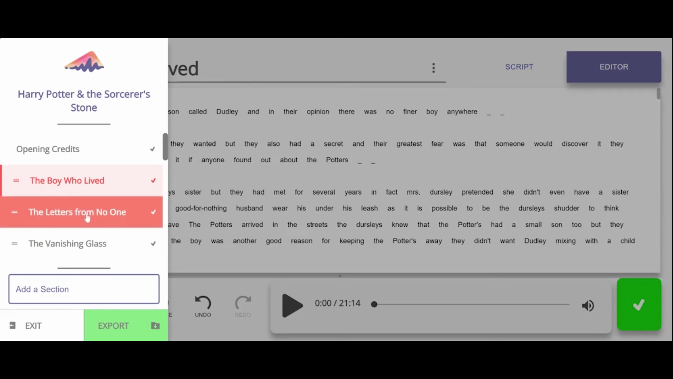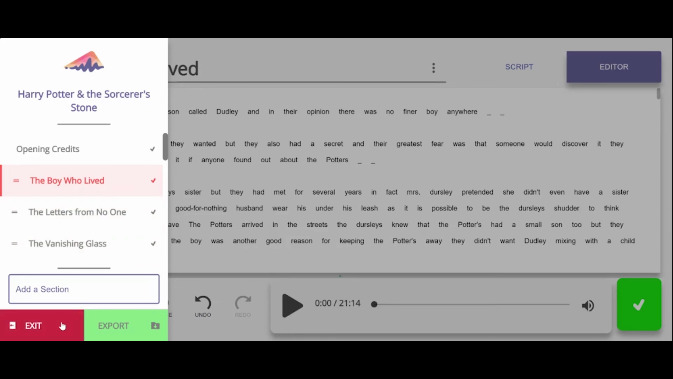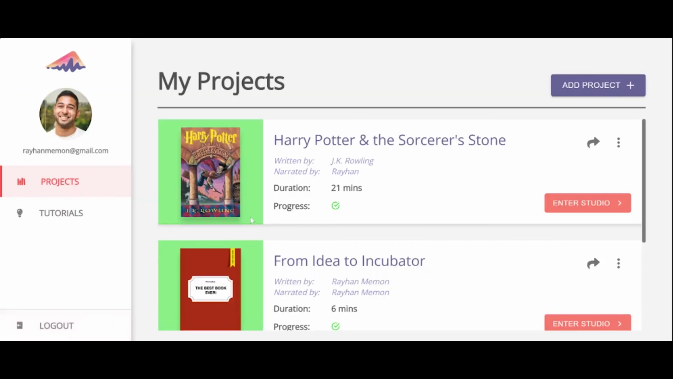Finally, you can return to your project dashboard by opening the navigation pane and clicking the Exit Studio button at the bottom, and you're back to your project page.